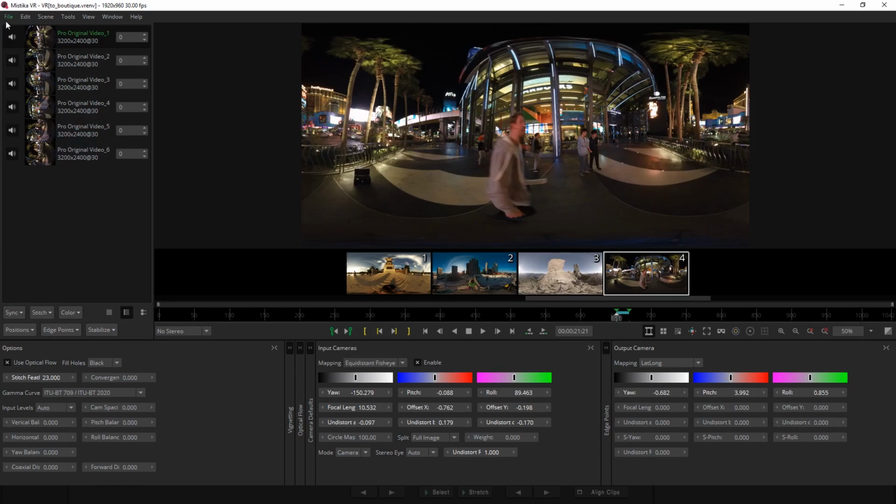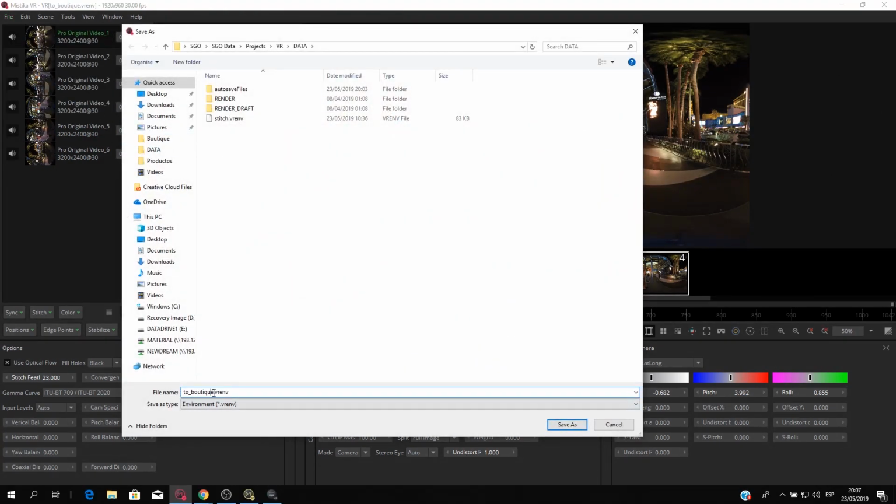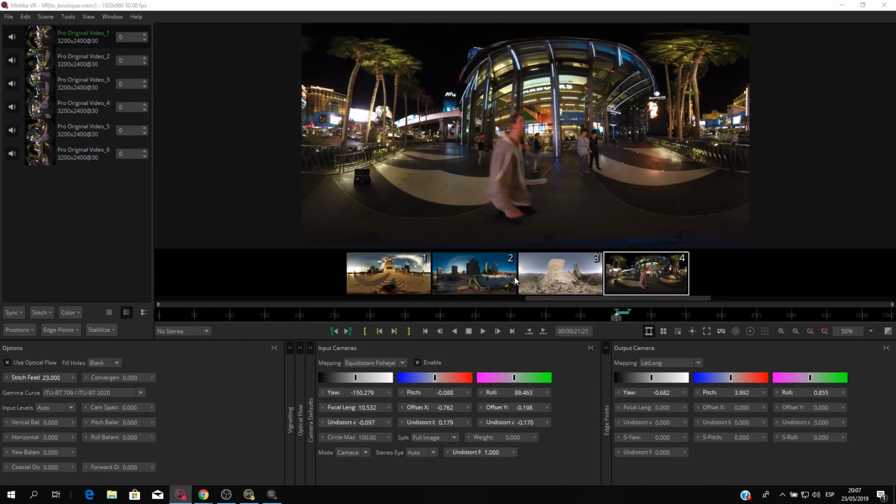I'm going to go to File, and I'm going to save this sequence as. And in here, I'm going to call it Boutique. I have here the name, so I'm going to call it Boutique, save as. And there you go, that's it. This is all I'm going to do in Mistika VR in this masterclass.